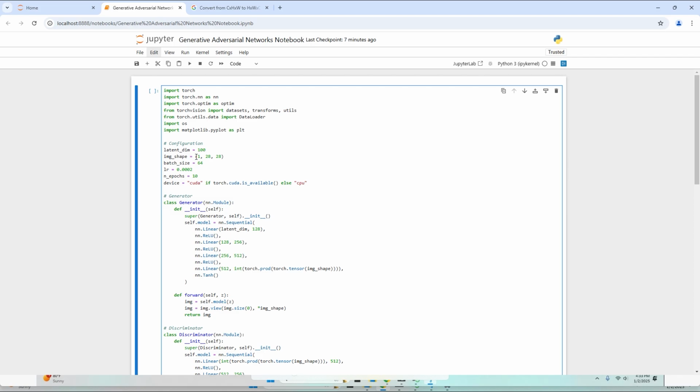The next one is batch_size equal to 64. This is the number of images the model will process in one go during training. We will use batches to speed up the training process. Next is LR equal to 0.0002. This is the learning rate, a key hyperparameter that controls how much the model updates with each step. A smaller learning rate helps prevent the model from making drastic changes to the weights.